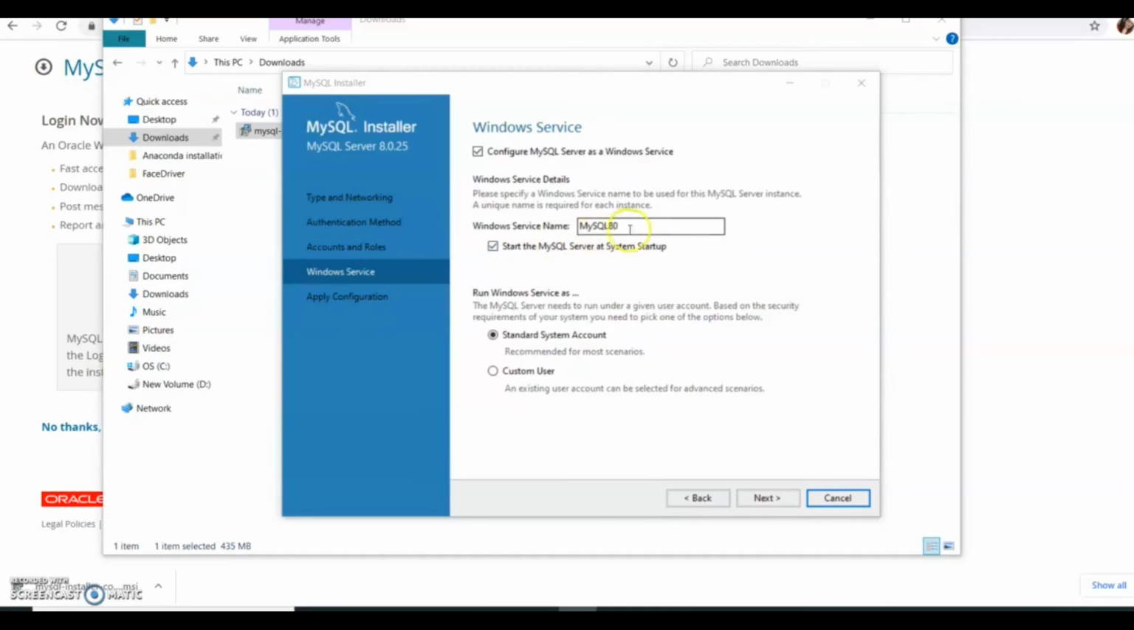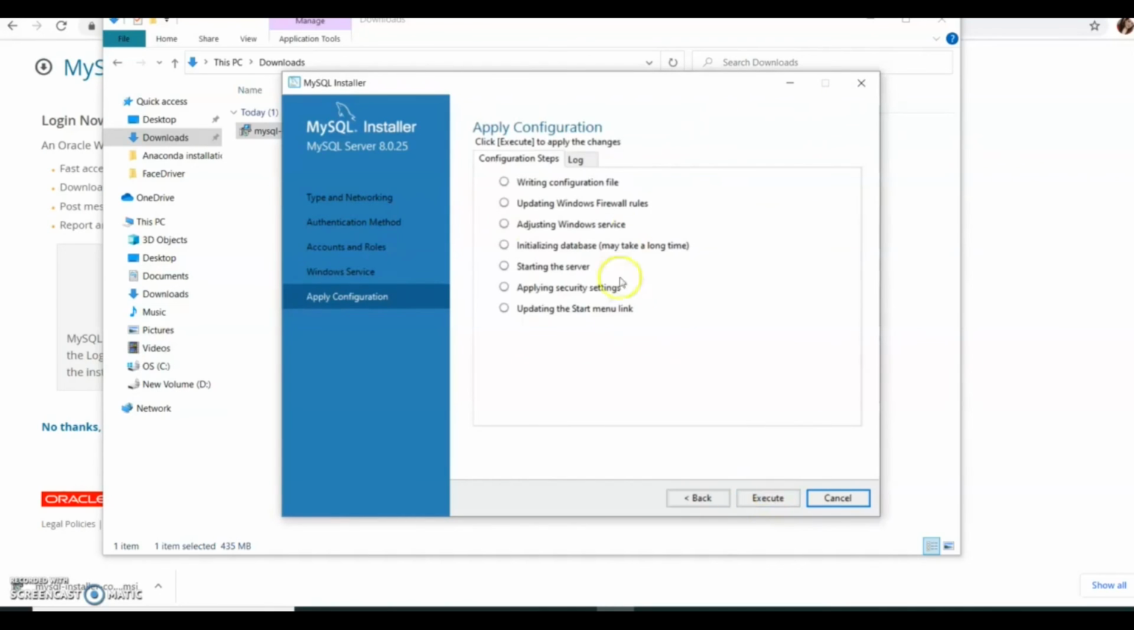Here the Windows service name is MySQL80. You don't have to change anything here. Just keep in mind that the standard system account is selected. Both these check boxes are selected, and just click on next. This is the final configuration which is going to take place. Just click on execute so that the configuration can start.